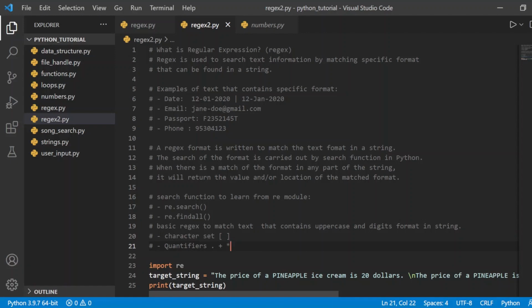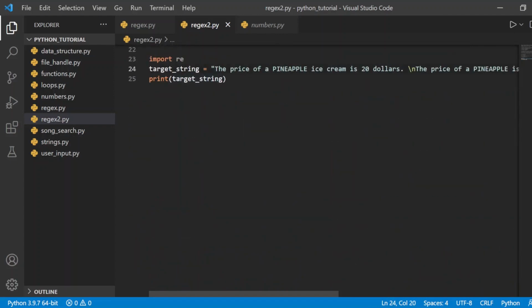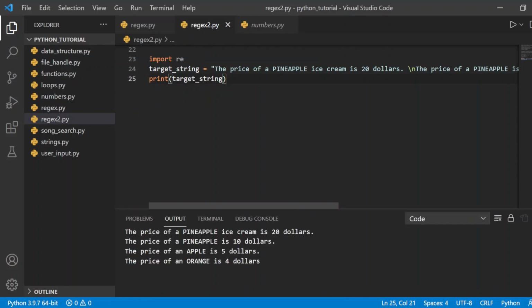Remember to create a new Python file so that you can follow along to learn regular expressions with this video. Now, to use the functions search and findall, you will need to import a module called re. So go ahead and import the re module. And I've also gone ahead and created a string and assigned it to a variable called target string. So let me just execute the code to show you the string.